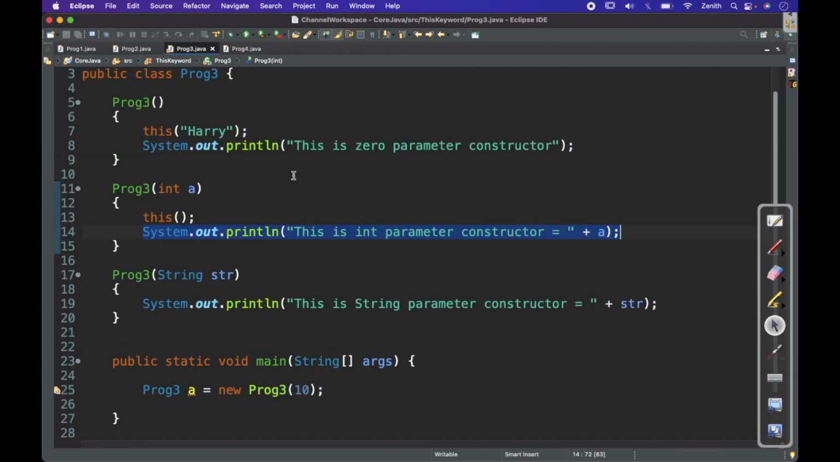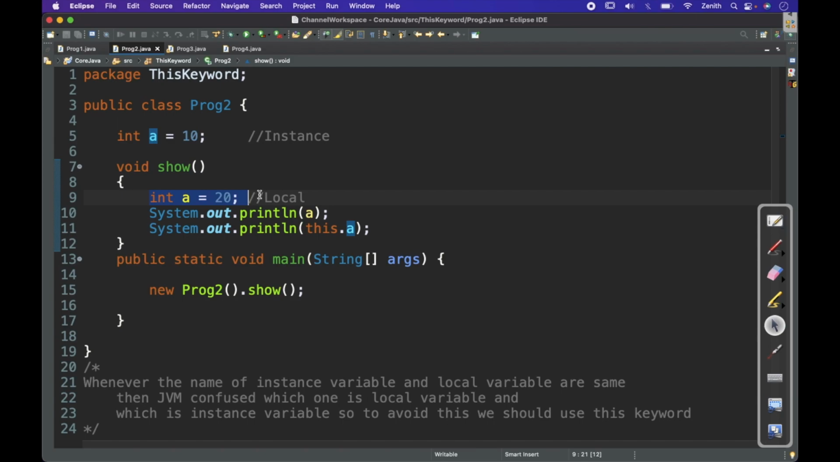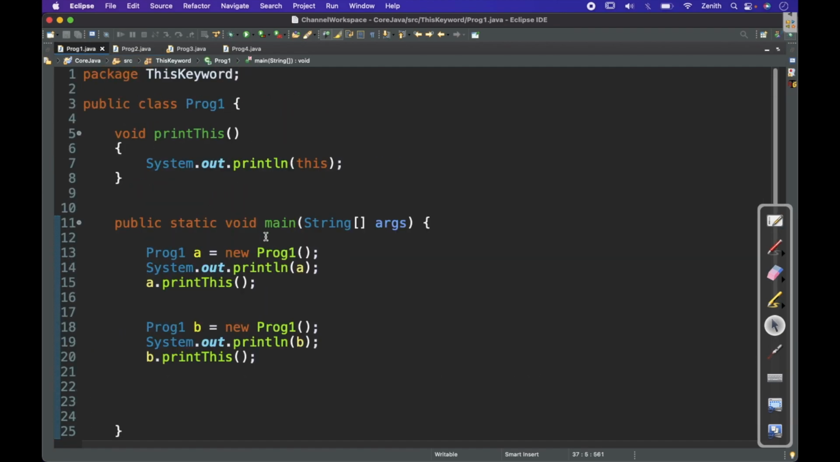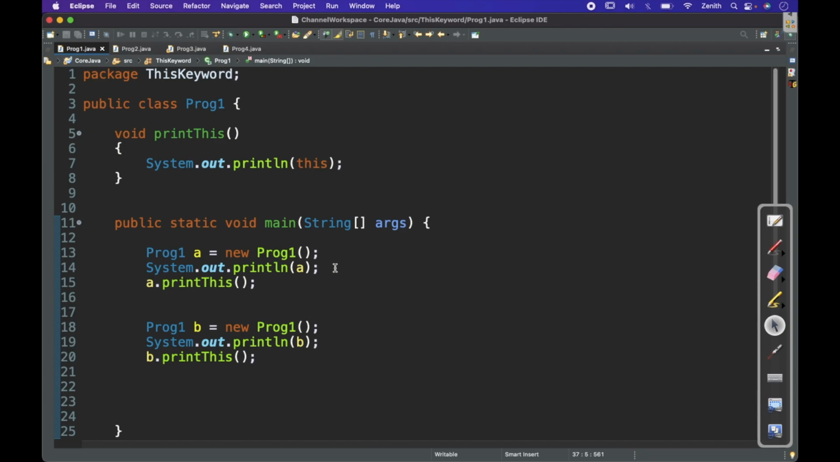Then we have seen we can call the constructor. Then whenever there are two variables, one instance and one local, and both variable names are the same, if we need to access the instance variable, we can do so by using the this keyword. And we have seen the relationship with the current object, how the this keyword refers to the current object. Let's try to understand this again in a diagrammatic manner.